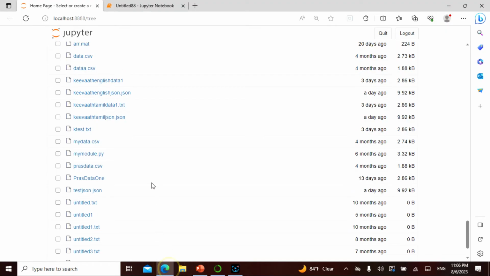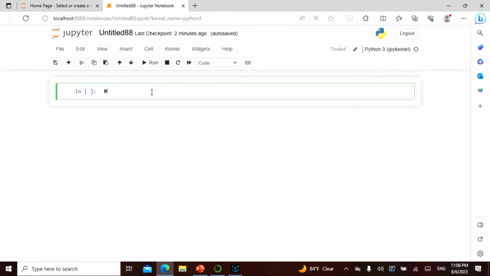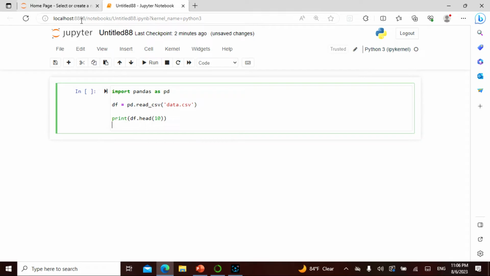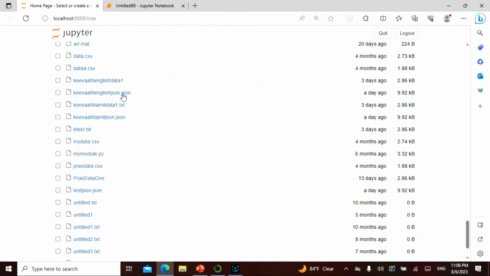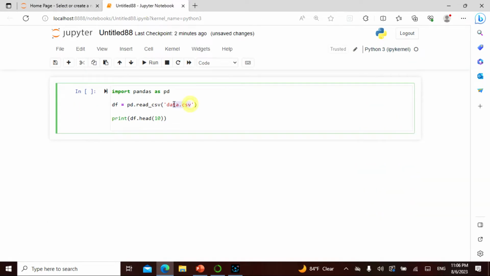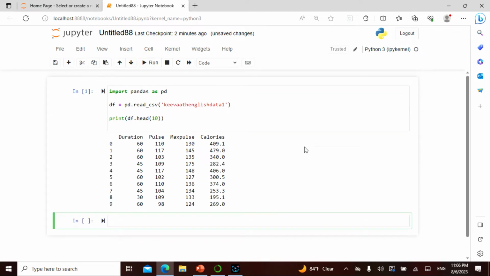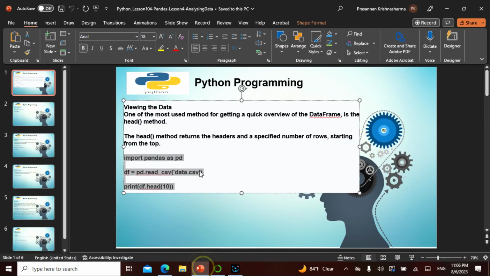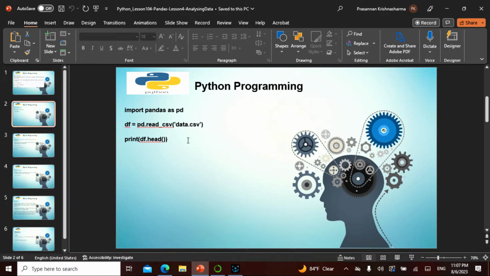I have the keyword English data 1 CSV, so I will read it with read_csv here. I say df.head. I know this is 168 rows, and we get this. See, it only gives me 10, and that is exactly what I'm asking. So this is like a quick snapshot.